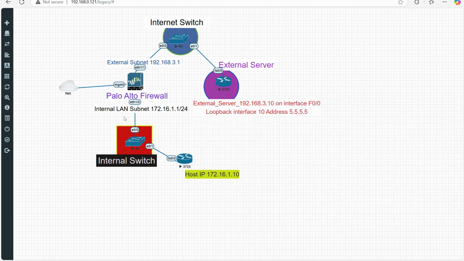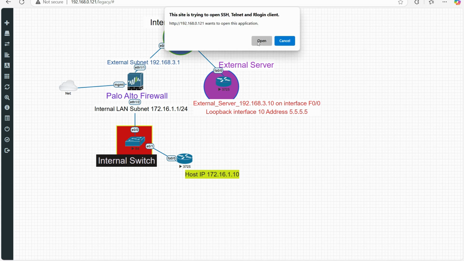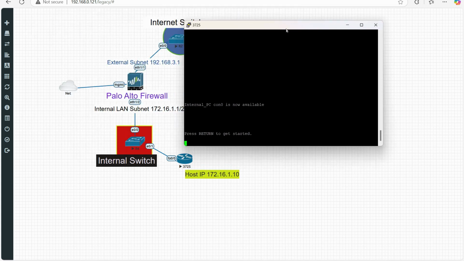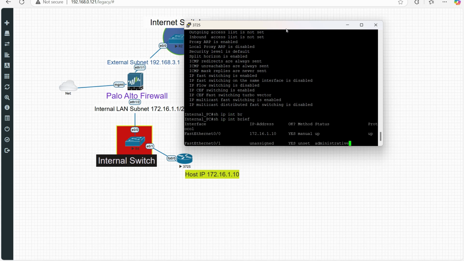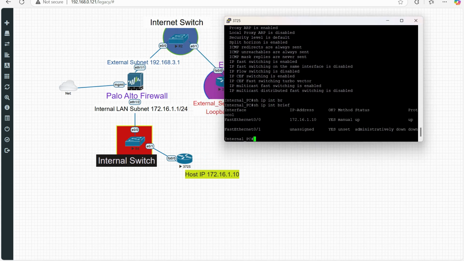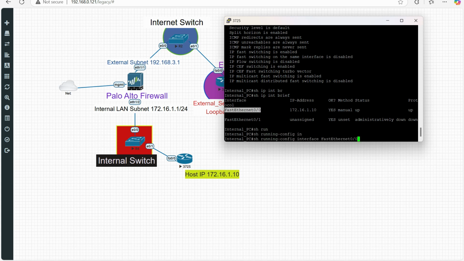And we have a Palo Alto that I will show you. For the host level, I have only assigned the IP address and one default route towards the Palo Alto firewall. So if you see, I have assigned 1.10 on this FastEthernet 0/0, so that this router can work as a client in my lab scenario.